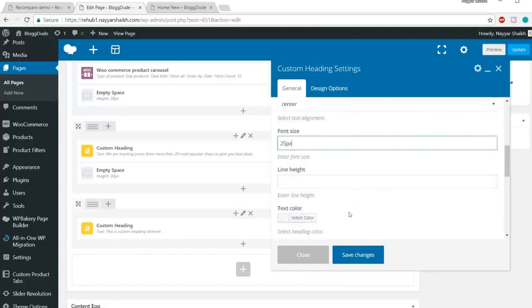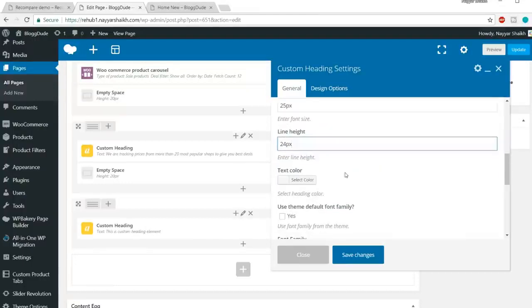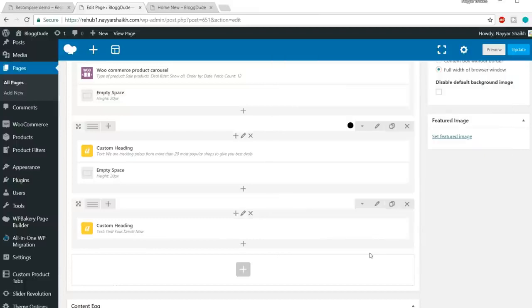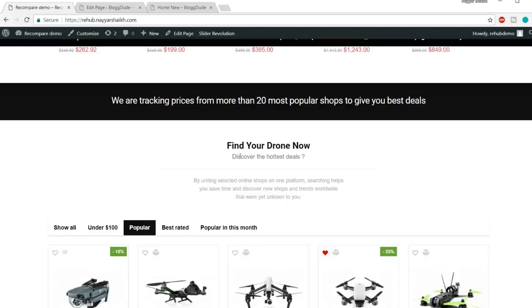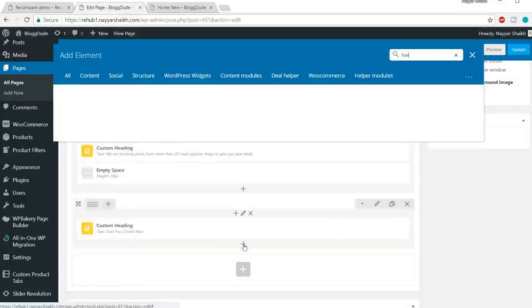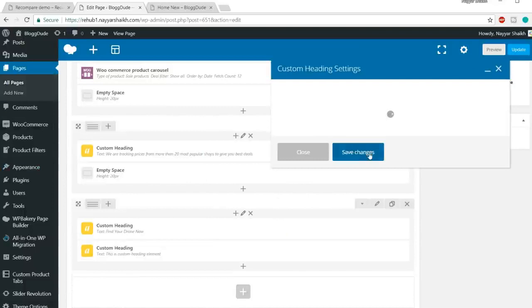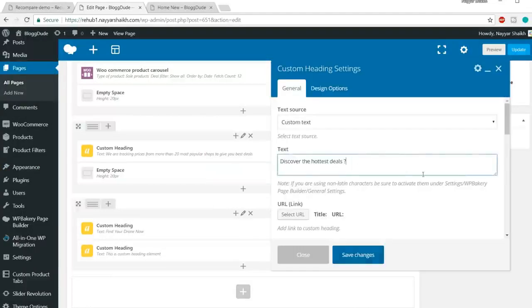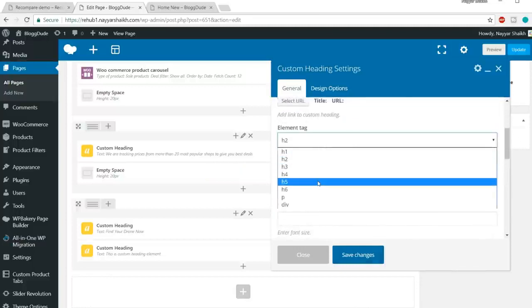Font size, let's make it 25 pixels, or yeah, 25 pixels is fine. Line height 24, 25, you can select anything you want. Default font family, click on save changes. Now again come back to this page, and now this time let's copy this subtitle. Come back over here, click on this plus button, custom heading. Select this. Paste in this text or type in any text you want.